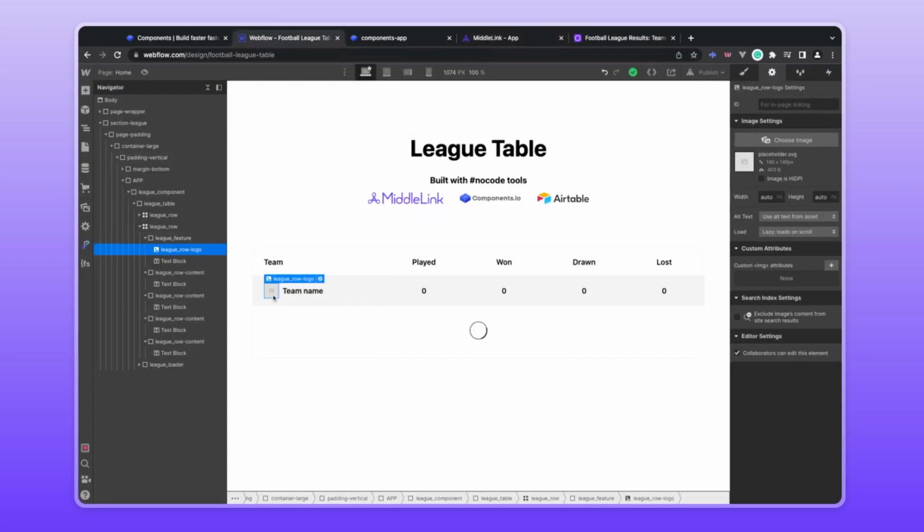So we're going to go back into Webflow. We're going to select the image. We're going to add another view directive. And what we want to do is update the source attribute on the element. So to do that, we can use v-bind. So we do v-bind, and we're going to bind it to the source.